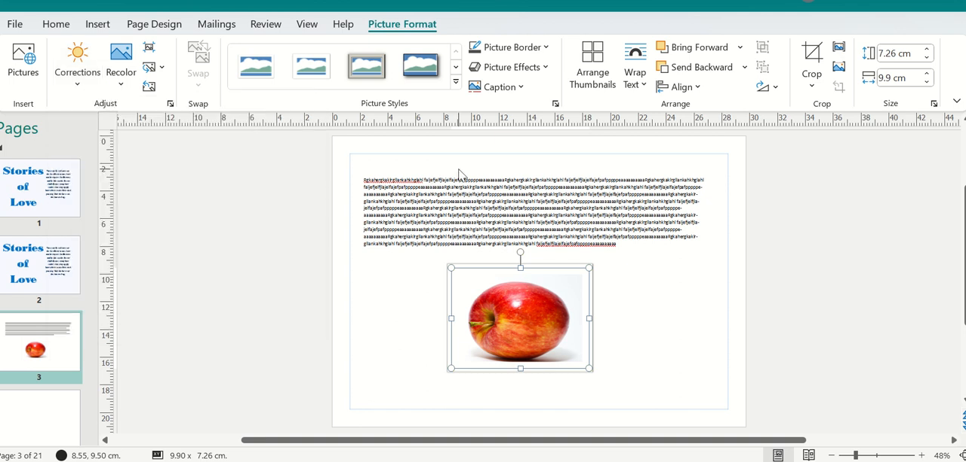So guys, this is the tutorial on how to insert and format pictures in Microsoft Publisher.